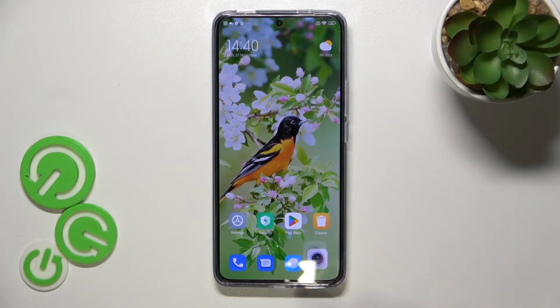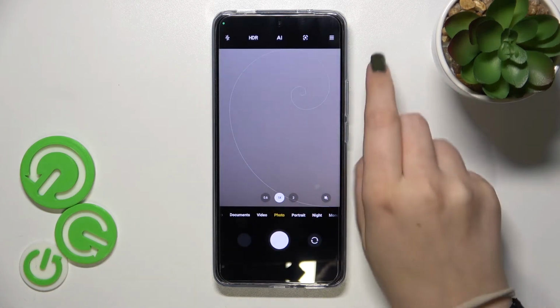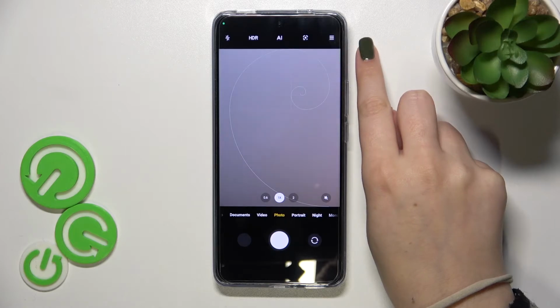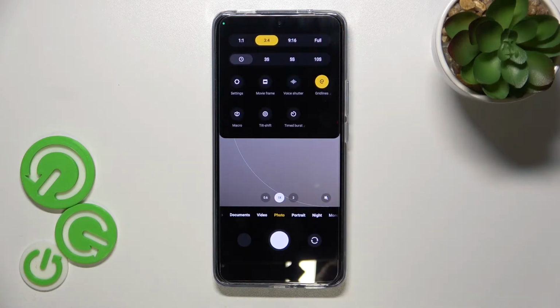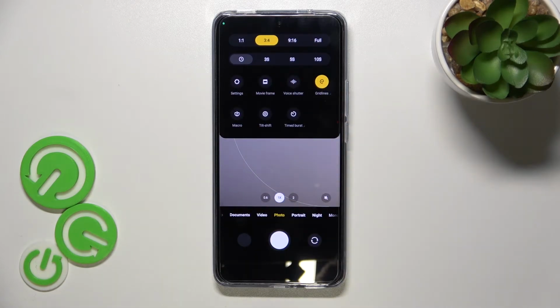So first of all, let's open the camera app, and since we're in the standard photo mode, we can open more options. So let's tap on this three dots icon in the right upper corner, and on the second position from the top, so on the second panel, we've got the options which are connected to the timer. Currently we've got it turned off.